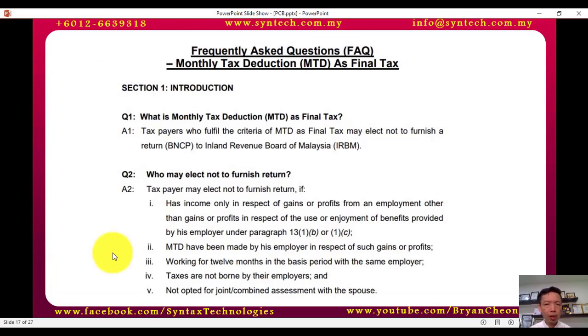Now, also there are people saying, can I just use the monthly tax deduction of my PCB or my MTD as the final tax without doing the Borang BE? Yes, you can, but with conditions. This is all the conditions. The first thing you must comply with is that you only get salary from employment from a single employer for the previous 12 months. So you do not have other income. You only have salary income.